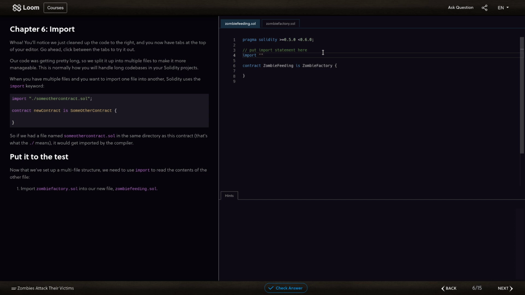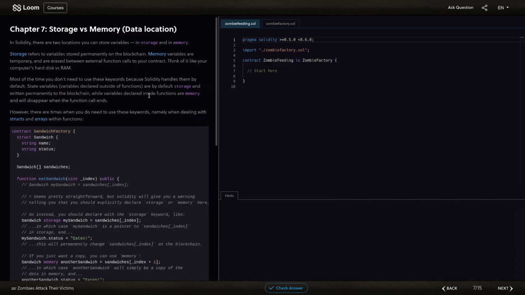We'll put it's like a string. Dot slash just kind of means here, like in this directory or in this space, and then slash, and then we'll point to our zombie, and I think it's just factory.sol, and you actually have to put the extension on there as well. All right. And I think that's all we really need to do for this one. I will also probably need to put a semicolon there. All right, and we're done with that chapter.